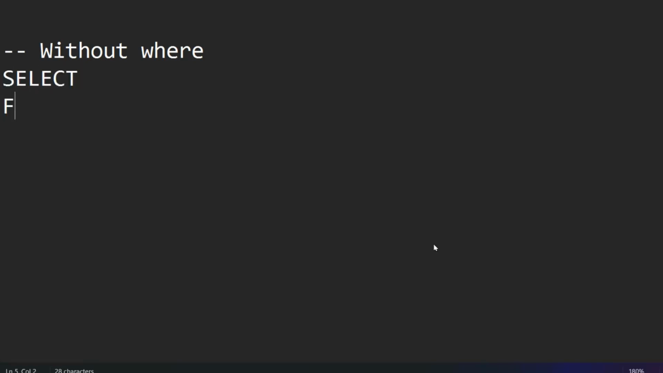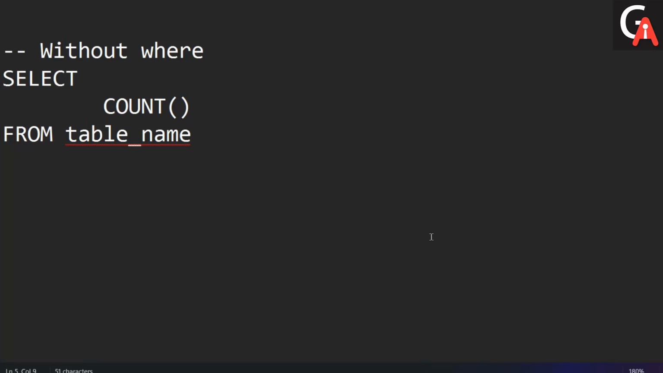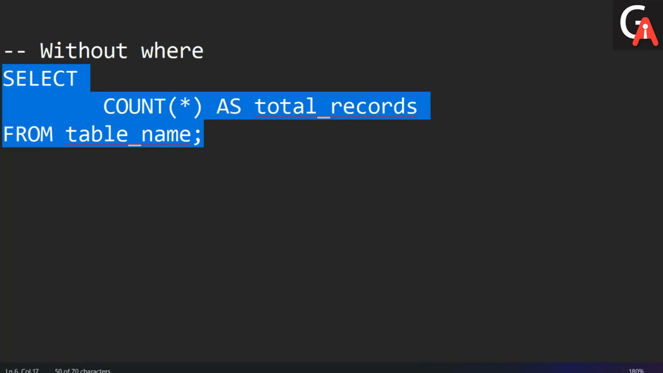I'll just write select from, then whatever table name you have, and you give one of the built-in functions, which is count. What count basically does is count the total number of records. You can mention any column name here, or you can just take the star, which is a wildcard operator specifically meant for all the columns. I gave an alias here, a different name called total records. In that way you can calculate the total number of records without where.